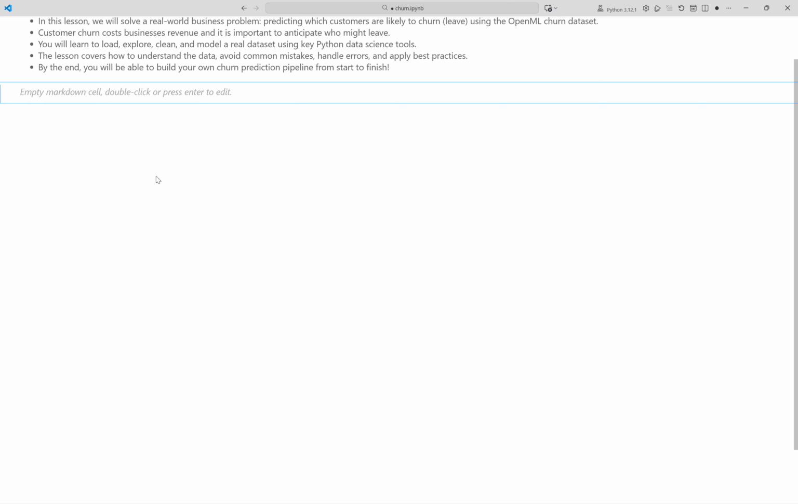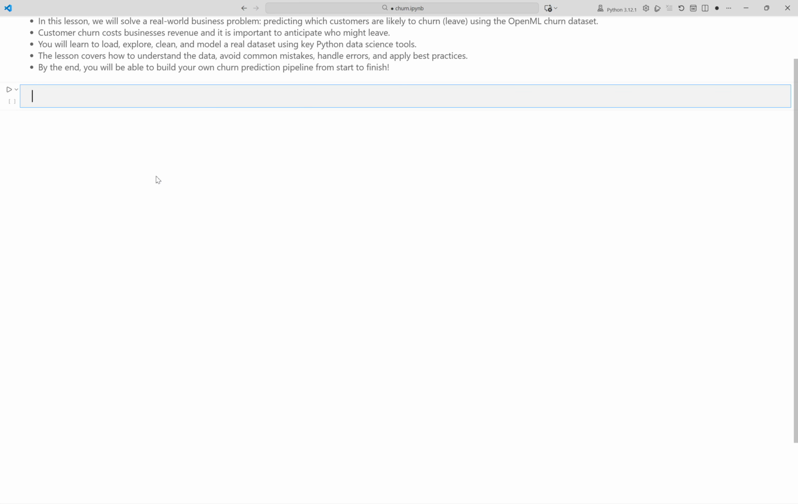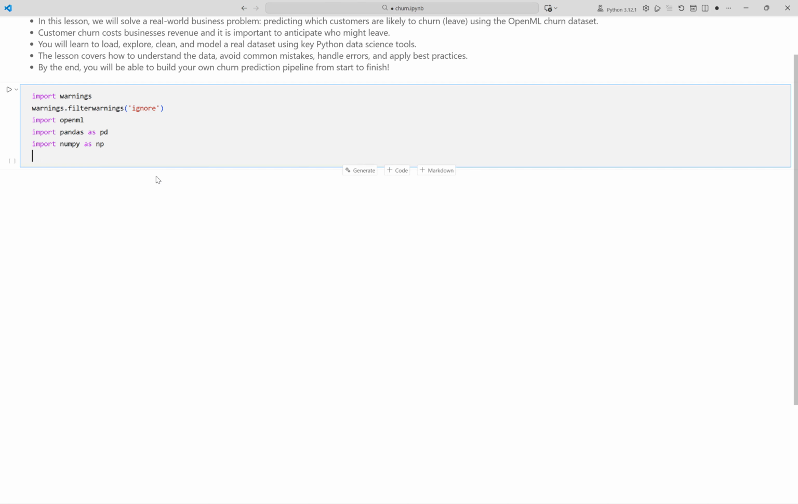Before we start using the data, let us import the main Python libraries that are commonly used for machine learning projects. Import warnings so we can control unwanted warning messages. Disable all warnings for a cleaner notebook experience. Import OpenML to load the churn dataset directly from OpenML. Import pandas for tabular data manipulation. Import NumPy for numerical operations. Import matplotlib for making plots.